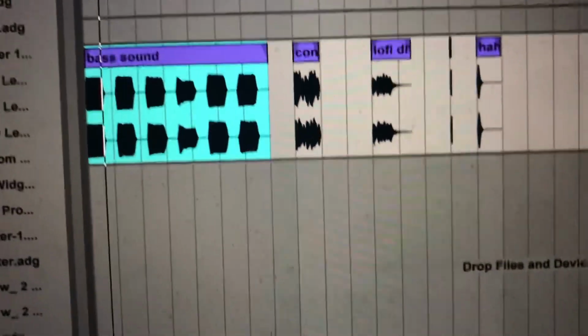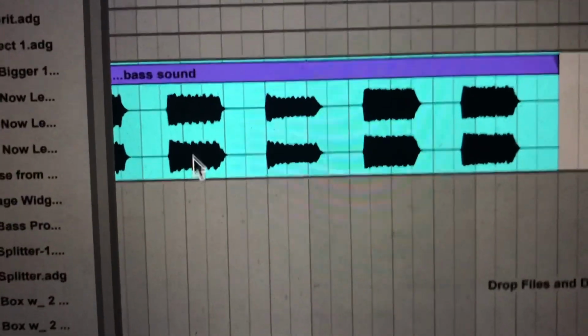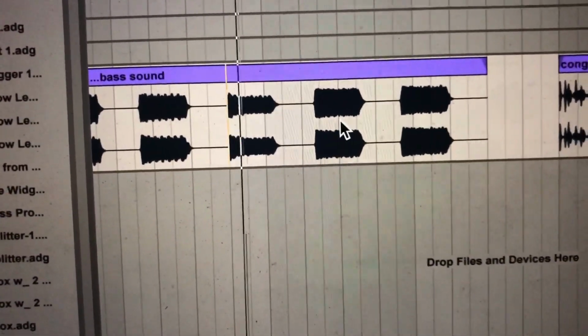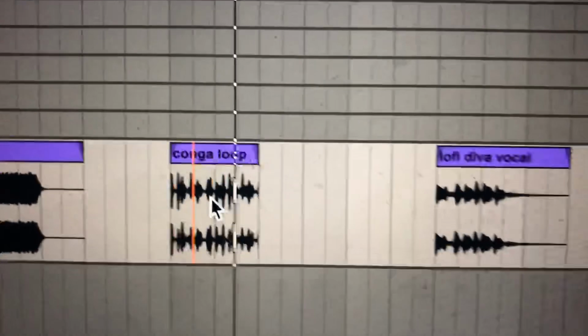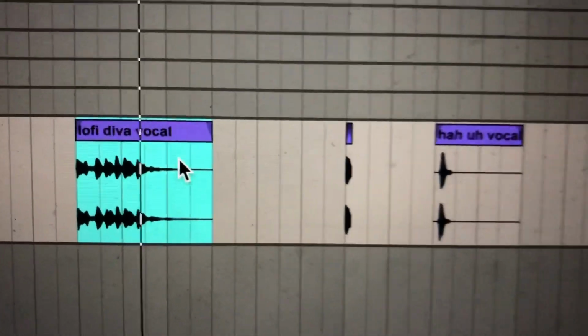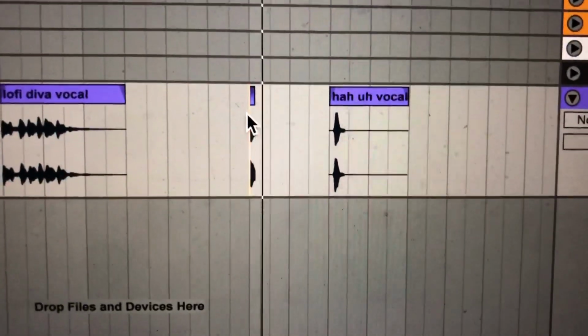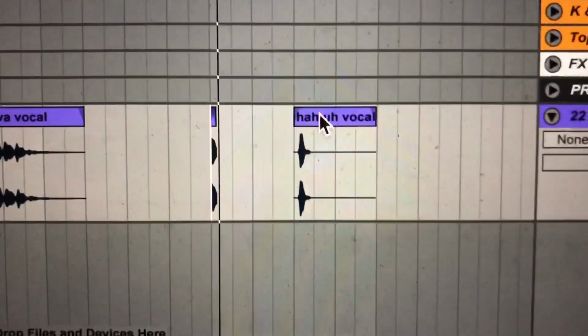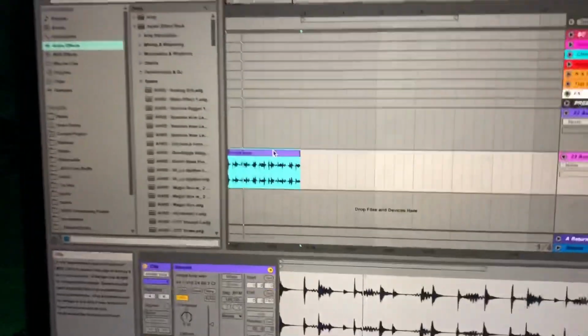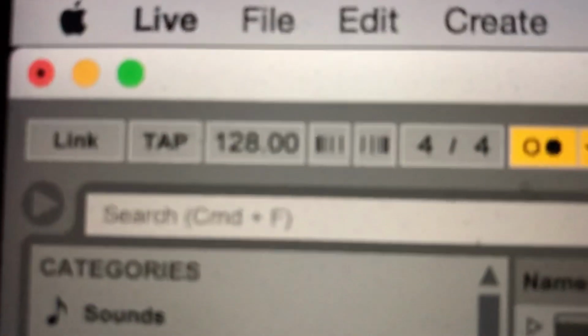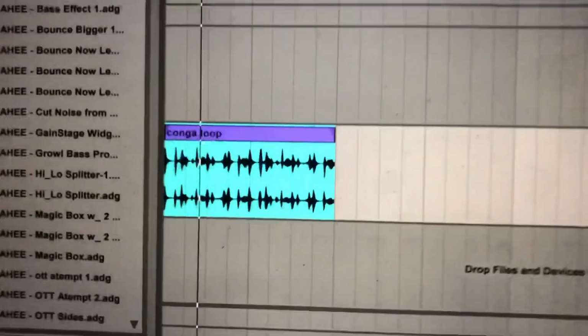Ooh, classic AC Slater bass sound. Alright, so these are just different notes. Then some sort of conga loop there, and then some diva sample, a little chord right there, and then a little breath. Alright, we gotta make a beat out of this. Let's do it. I'm gonna start off with this conga loop, and I'm gonna set the BPM to 128. I guess we're gonna make some house.